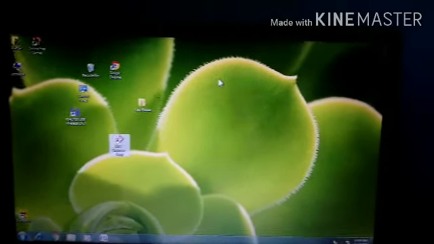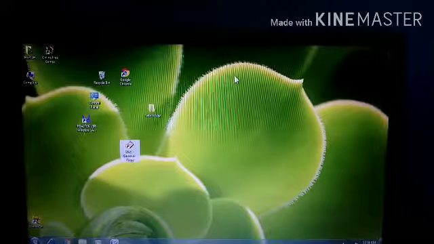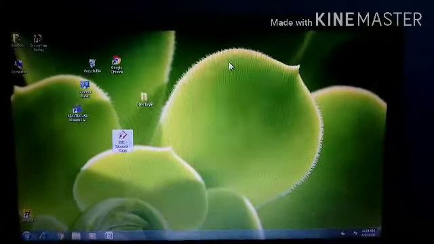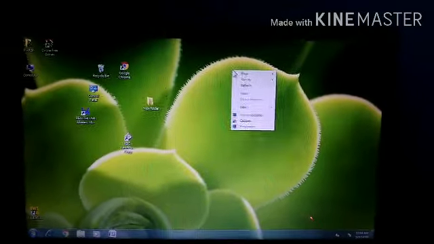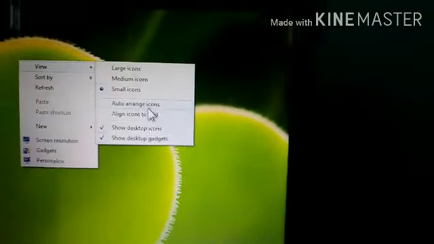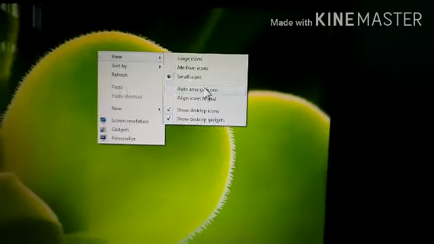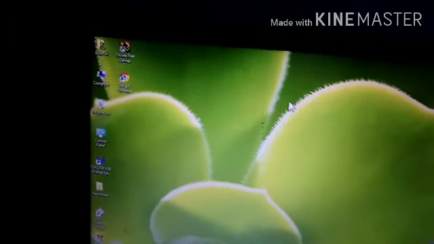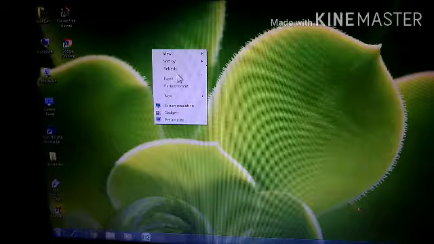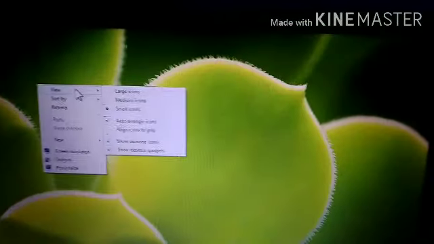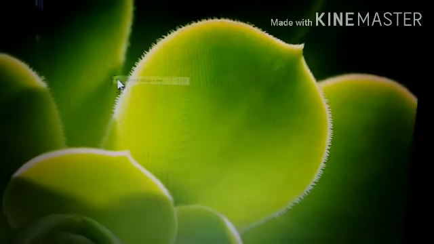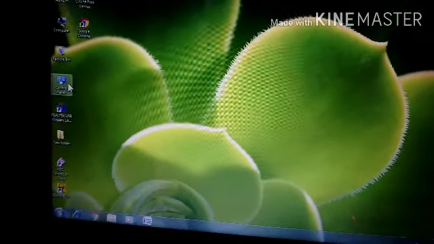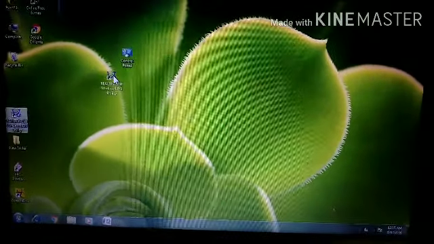what you have to do, look, first of all you have to right click on the blank area of the desktop. Okay, right click, we have clicked, and now click on view. After view, what we have to choose now? Auto arrange icons. It will arrange all the icons. Okay, click. Now you can see all the icons have arranged. Now go there again and untick this option, auto arrange icons. Okay, now I am doing such thing again.